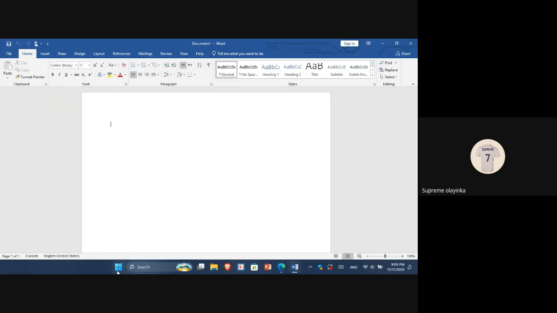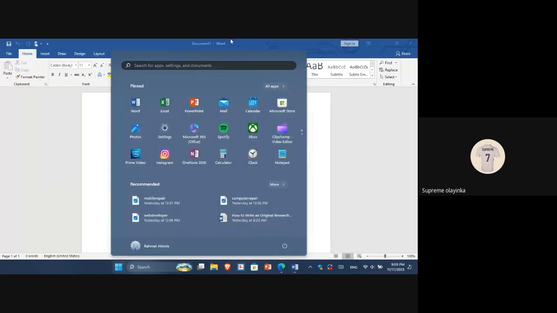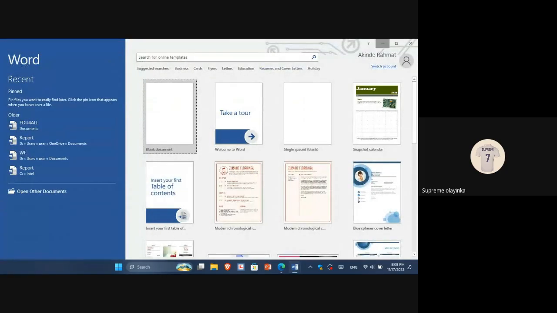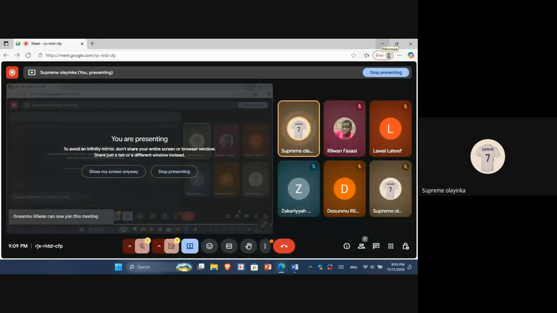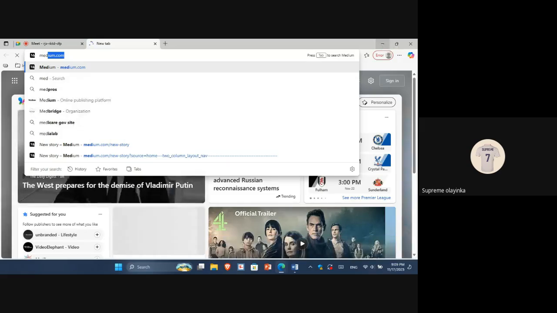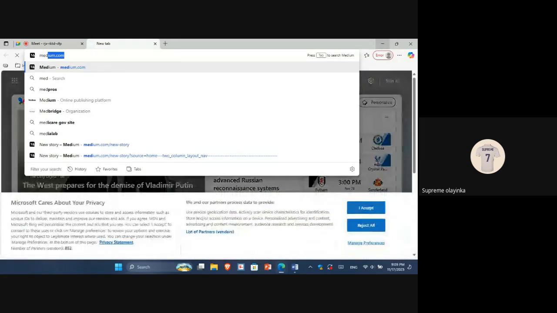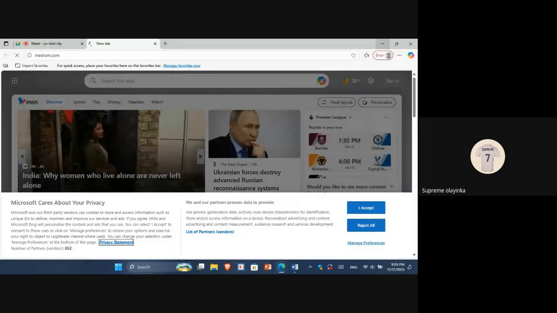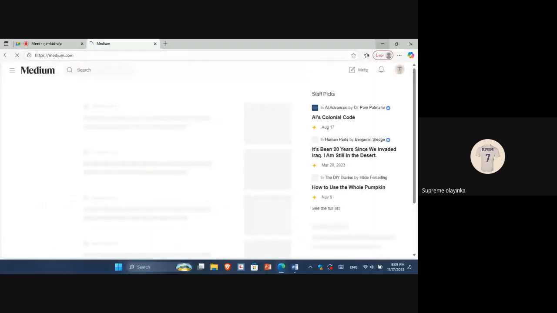Now let's say I want to report now. You just go to your browser, just click on medium.com. Medium is a web app for writing. Most writers are using this platform for writing. So that's what you also do.